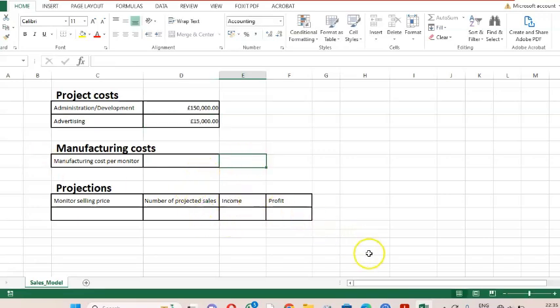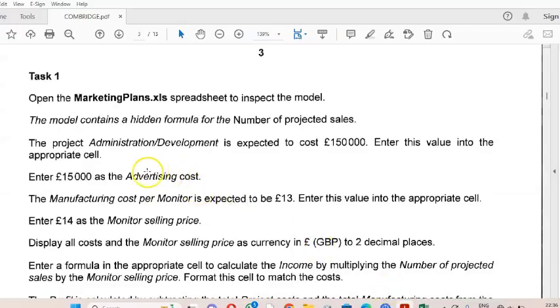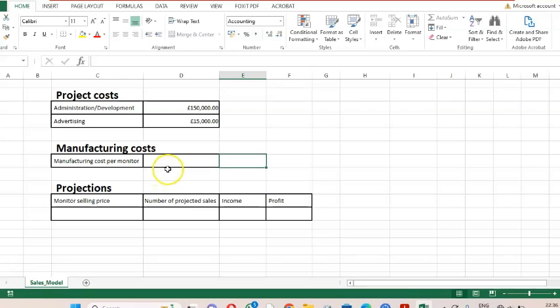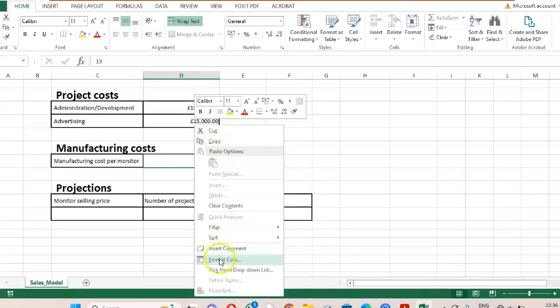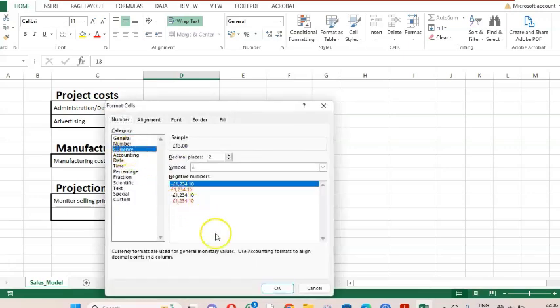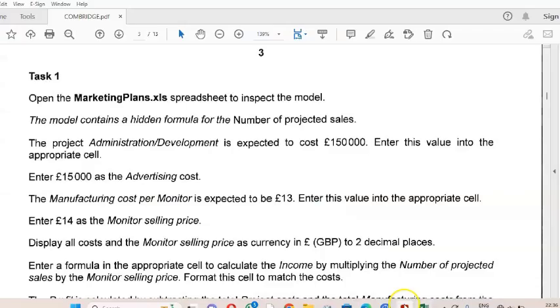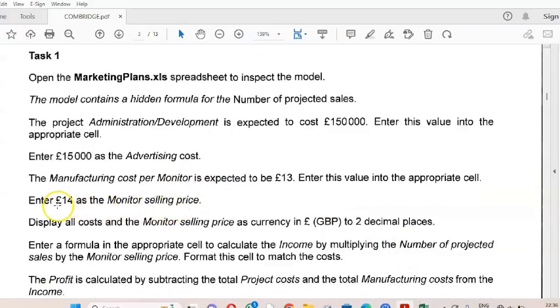Then after that, the manufacturing cost per monitor is expected to be 13 pounds. So I'm going to that manufacturing cost cell and entering 13, again 13 pounds. Format that in pounds. So this 13 pounds I've entered.